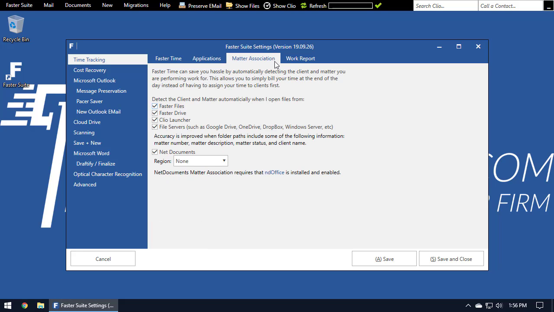On the Matter Association tab, we can choose what files Faster Time should attempt to automatically link to matters. Faster Time should be able to determine the related matter for files opened using Faster Files, Faster Drive, Clio Launcher, Network File Servers, and NetDocs.